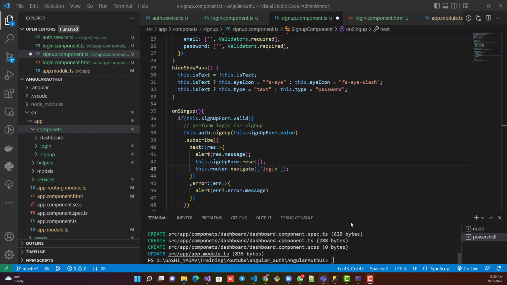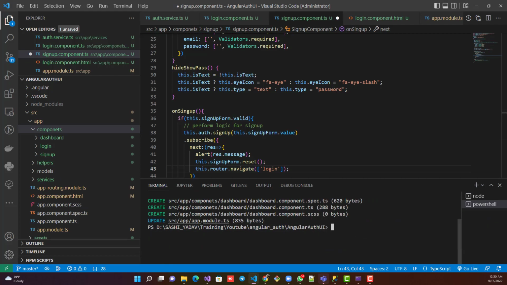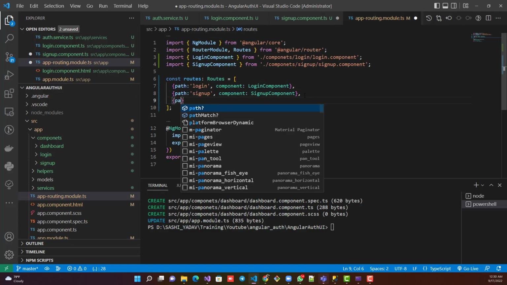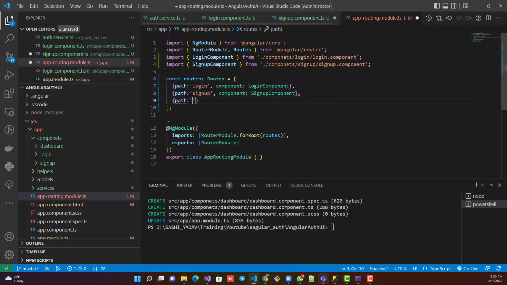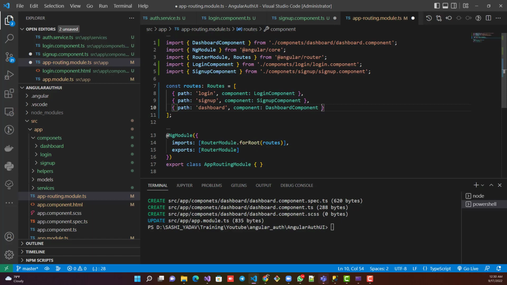So can you see, our component got created here, and it has also updated your app module.ts, which is good. All right, now let's try to register this component inside your routing. I go here and I put a path as dashboard. If the path is dashboard, then we can load the component called dashboard component. Okay, that's what we do.